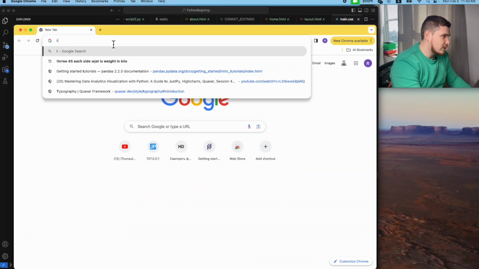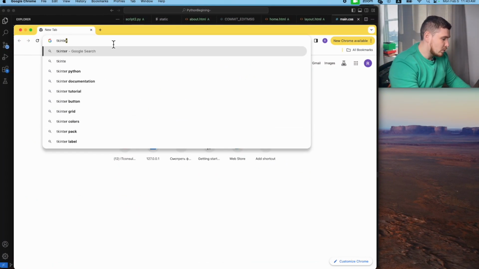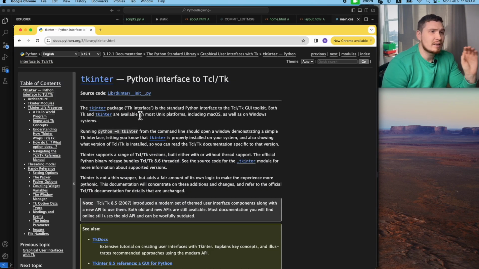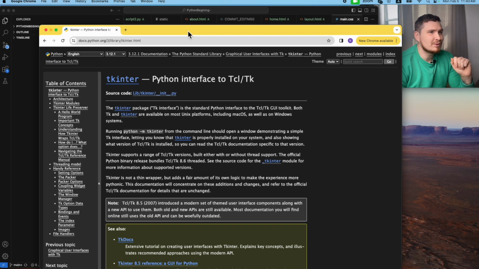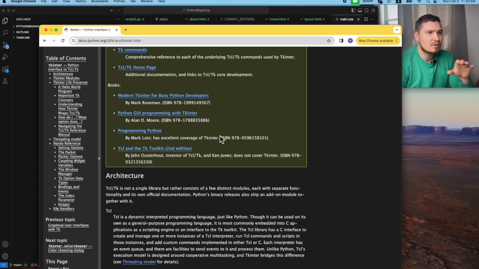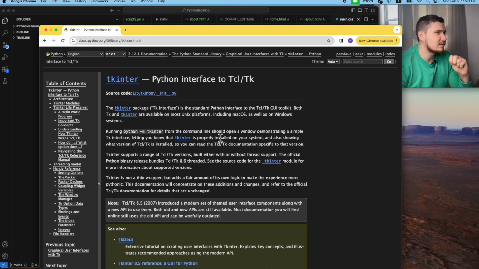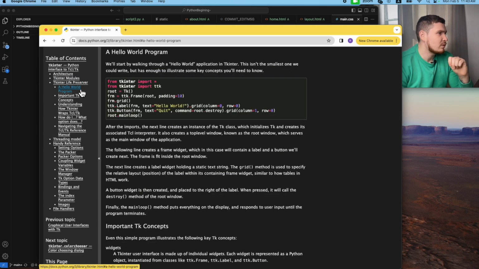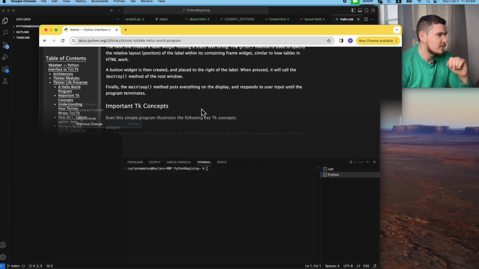So first of all, what is Tkinter? Tkinter Python is a library, it's open source, it's free, you don't need to pay for it, and you can build your desktop application with it. And all your journey always starts with the documentation, right? Let's go to Hello World. It gives you an example of how to create the basic settings, right? Let's start with that.